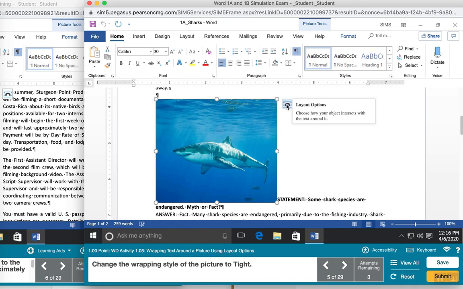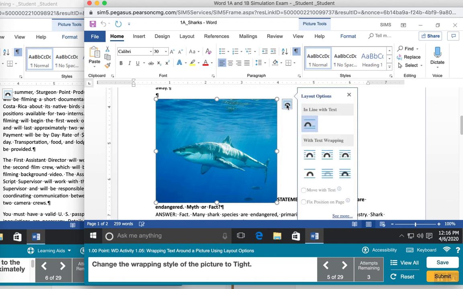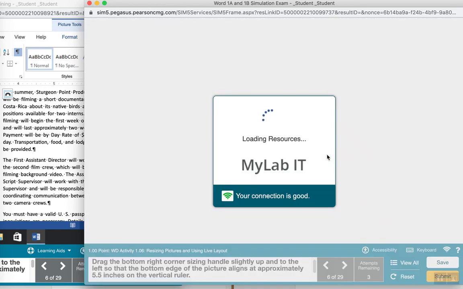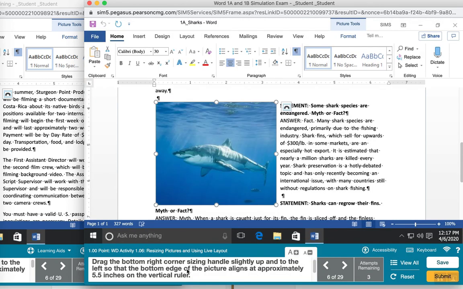So I'm going to click the Layout Options, and I'm going to go to Text Wrapping, hover. So we don't want square, this time it wants tight. So when I hover here, it says tight. I click tight, and that question is complete, and it moves on to the next question. So that's a resource that I would recommend for helping to do the exam.